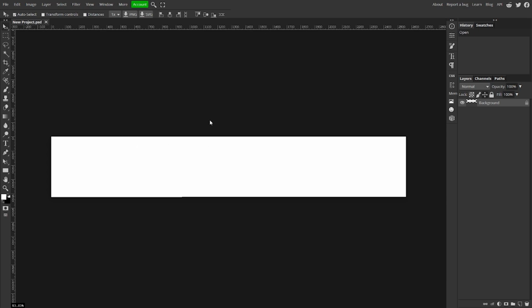Now it's going to look like this, and real quick, I'll just show you what to do for the end, just in case you skip it. Go up to image, canvas size, and just change that to 1440 and hit okay. That's how you will do it at the end.